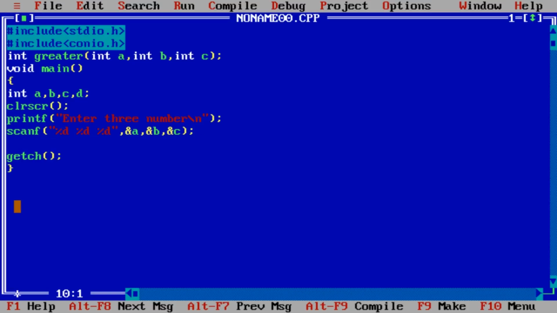Now here we will simply call the function greater and pass all the variables, and store the result in D. And now printf "biggest number is %d", comma, and print the value.